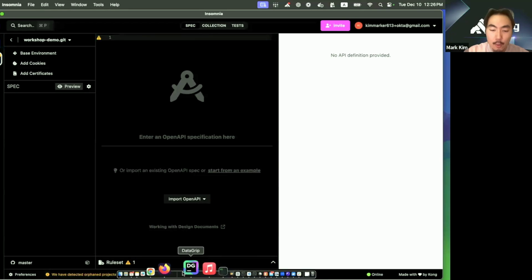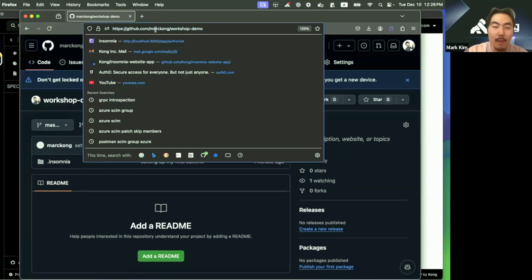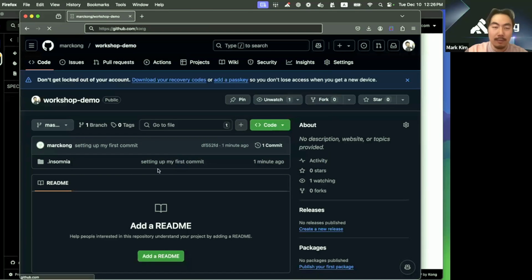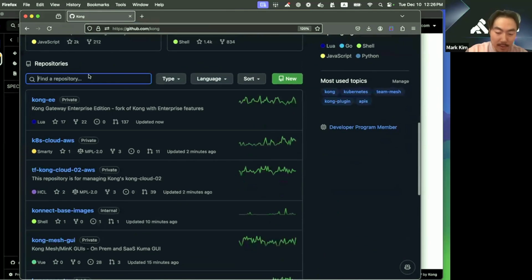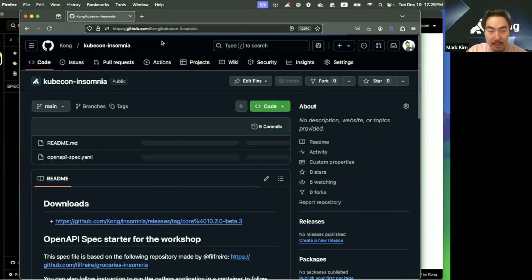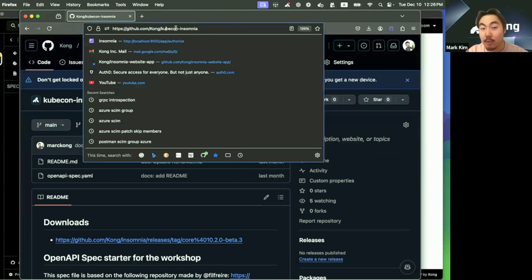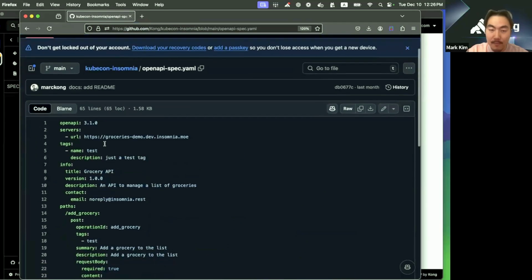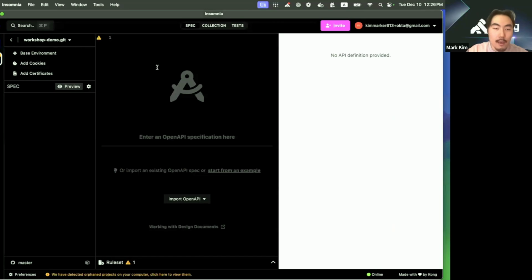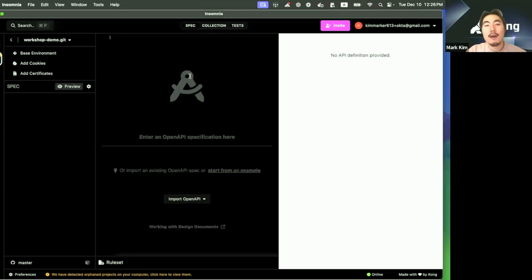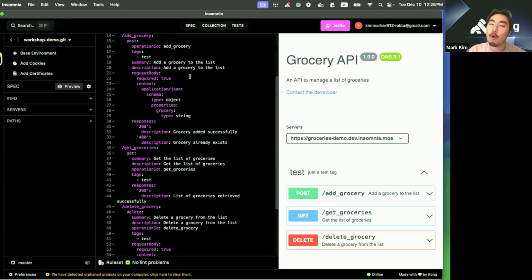So for the Git Sync, I'm going to use one of the examples that I used for KubeCon. Give me 1 second here. You can go to this repository, github.com/kong/KubeCon Insomnia, and click the OpenAPI spec file. And we're going to just copy all of this and then paste it here. But before we do that, let's go to the collections tab here. There's nothing in this collections tab. There's nothing in the test tab. We're going to copy paste this OpenAPI spec.